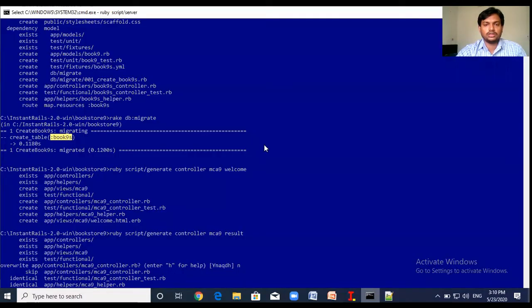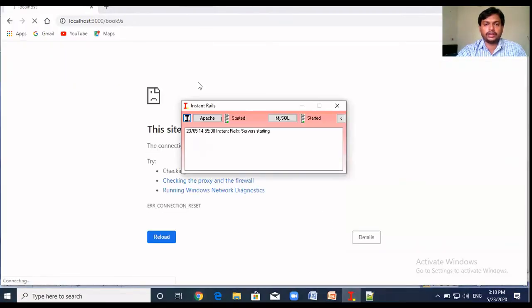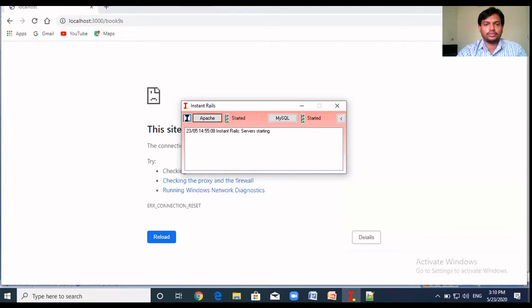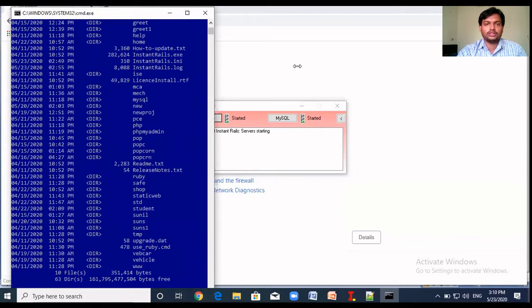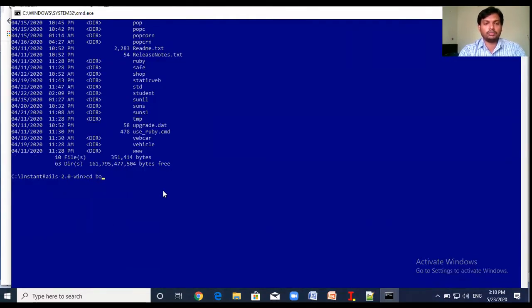So just close this window. Again go to this icon, go to Rails application, and open the console window. In this console window, change directory to your application, that is bookstore 9, and then start the server with ruby script/server. Now we are just restarting the server.